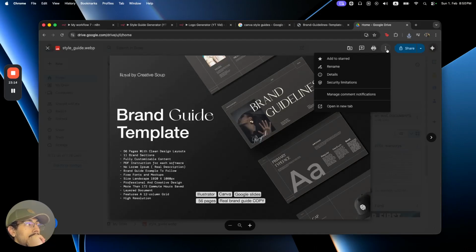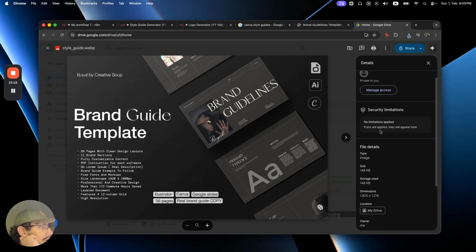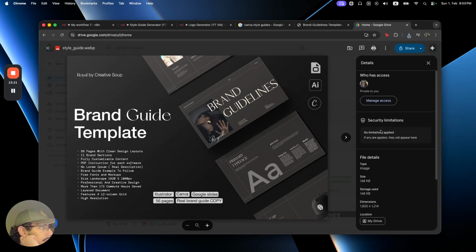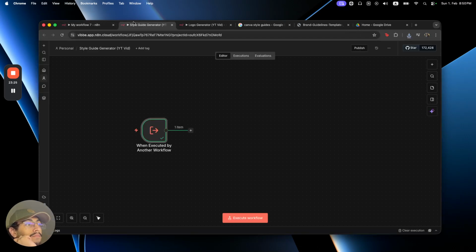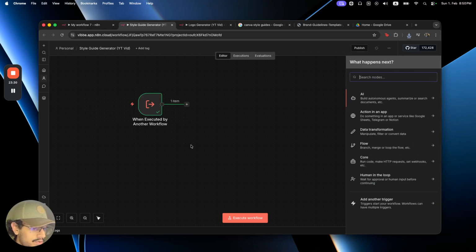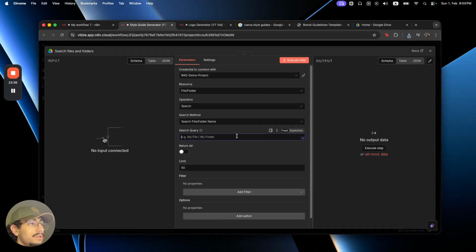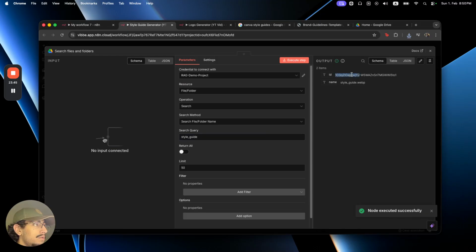Alright, now I go to details, and I need the ID. So let's do this real quick. Let's go to a Google Drive. Let's do search files and folders. Let's look for style guide. Execute that step. We only have one, which is this one.